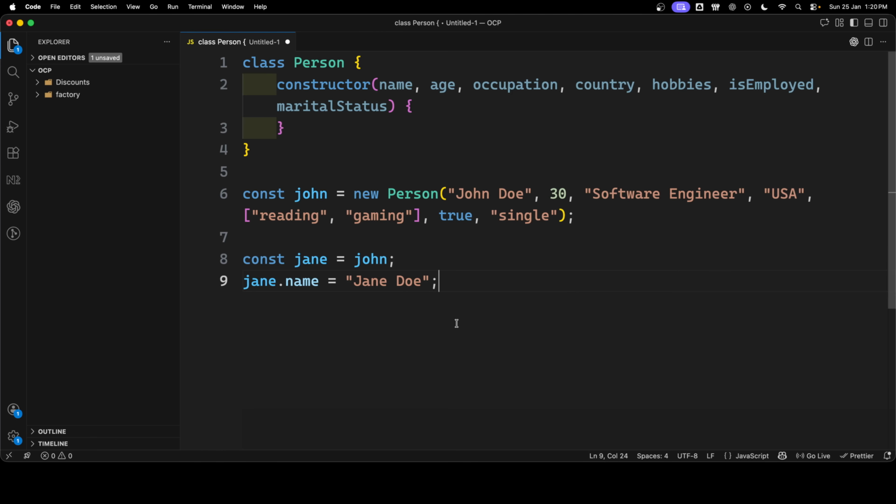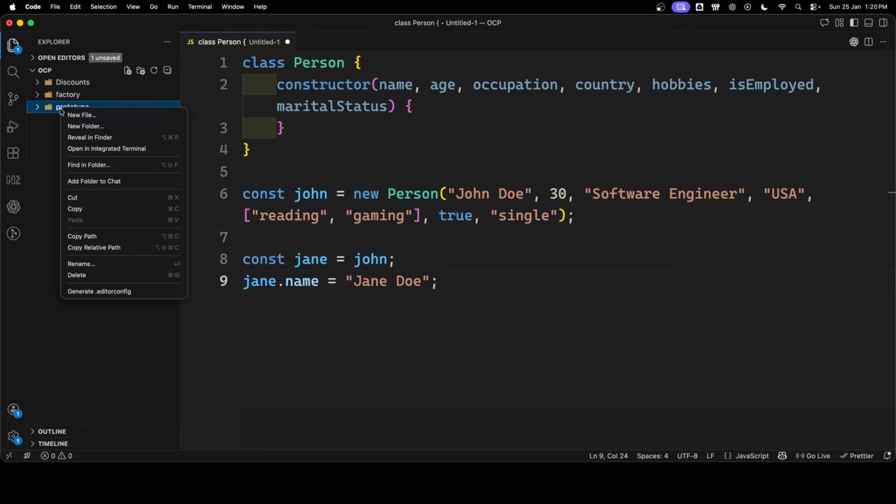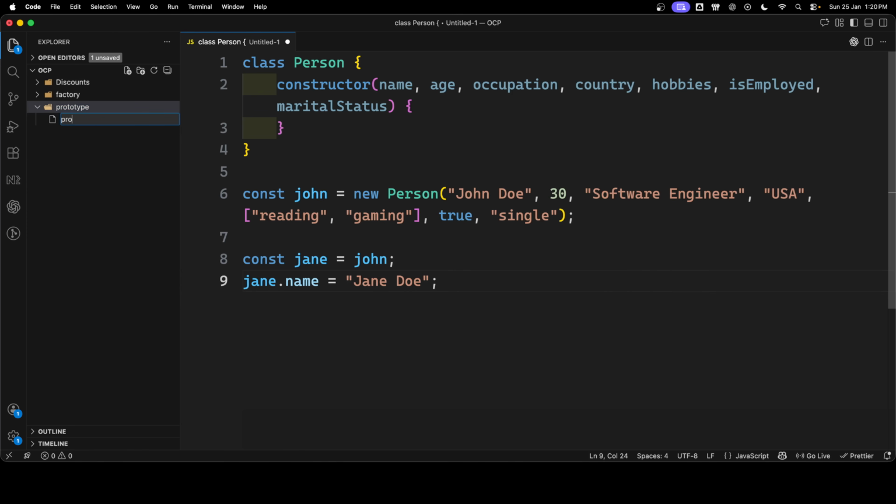So let us take an enterprise example so that you can understand it clearly. Here I am creating a new folder, let's say prototype, and in this prototype folder I will create a prototype.js file.